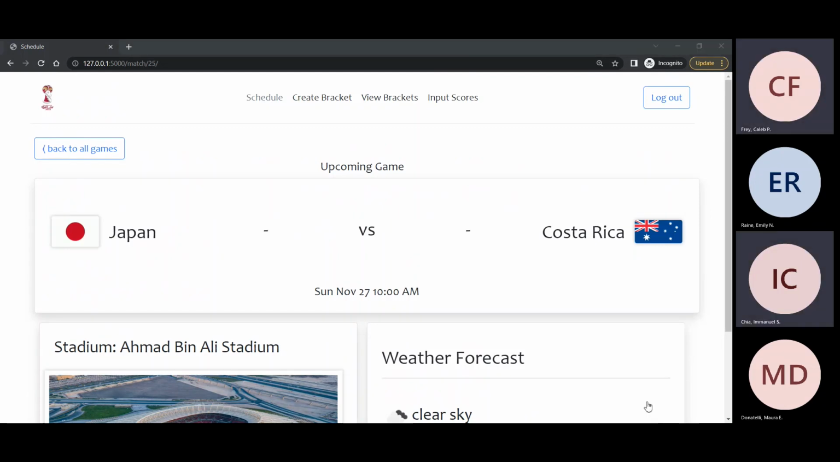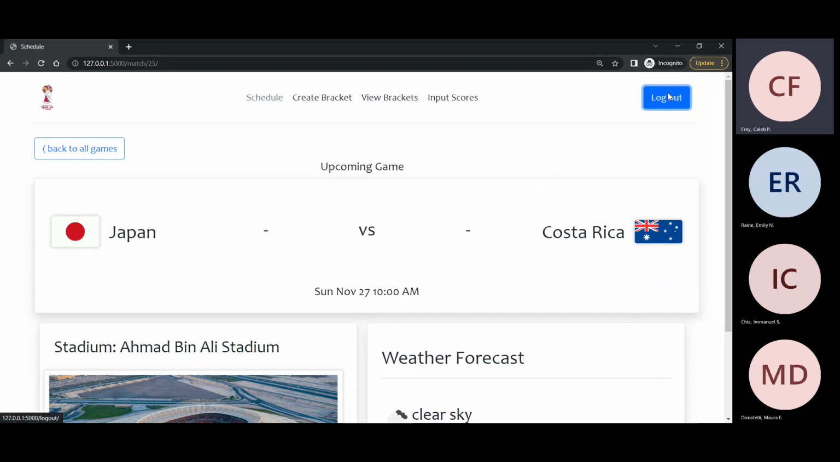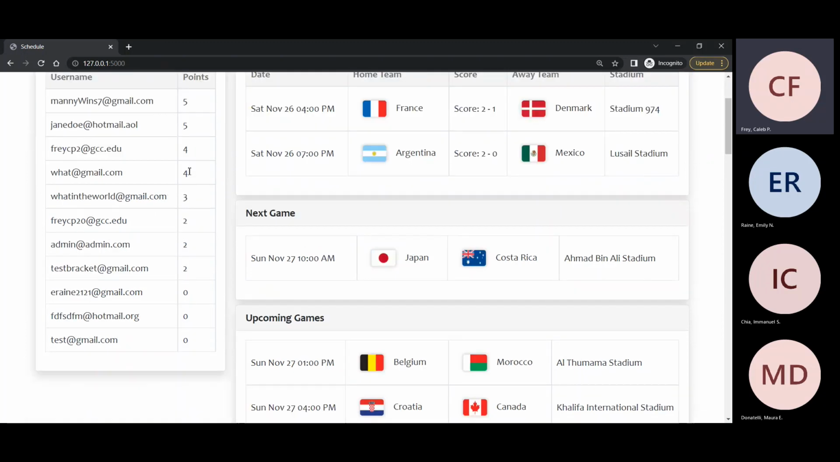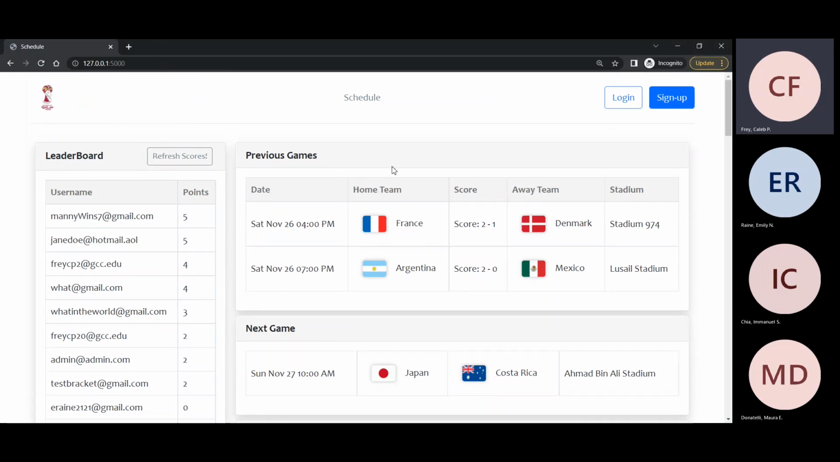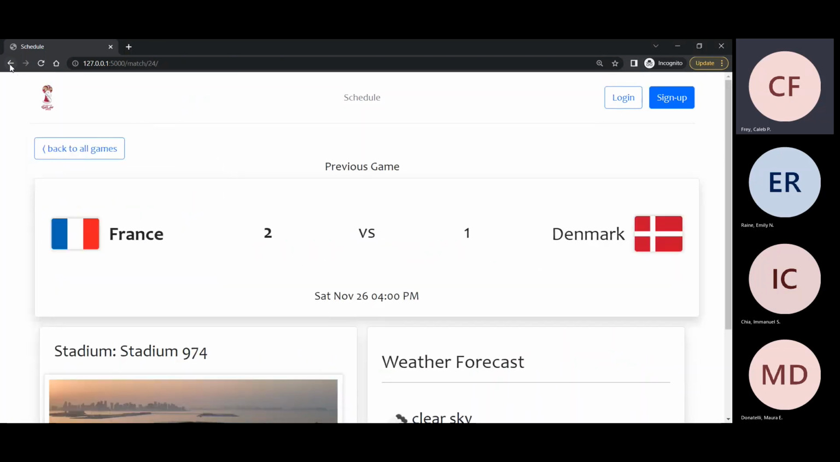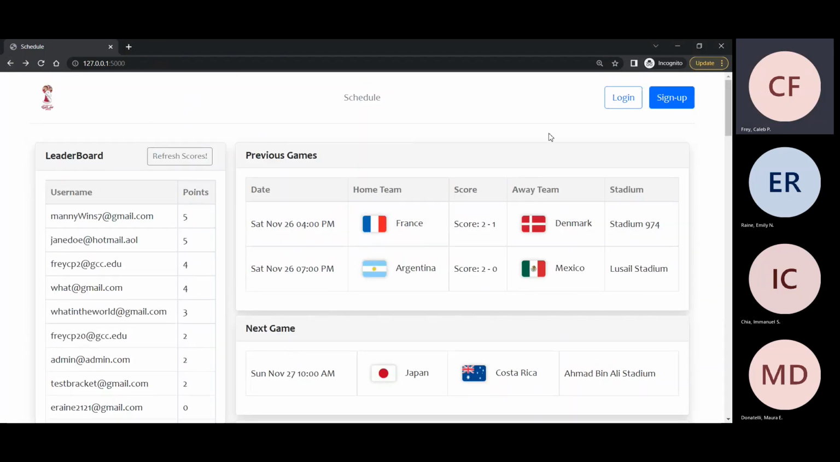Yeah, so Emily talked about this a little bit earlier, but our website supports three kinds of users, and I'm going to talk about that for a second. We have the unsigned in user, and this is just anybody who visits the page, and what they have access to is just the schedule. They can see the leaderboard, they can see all the users in the database, but they themselves can't make a bracket or input scores, obviously. They can see all the upcoming games, they can still click on games, all that functionality is still there.